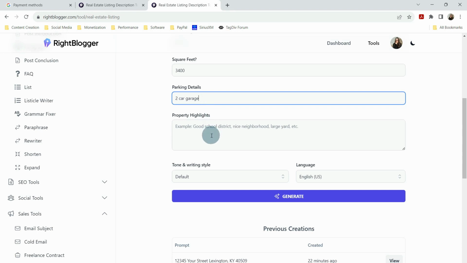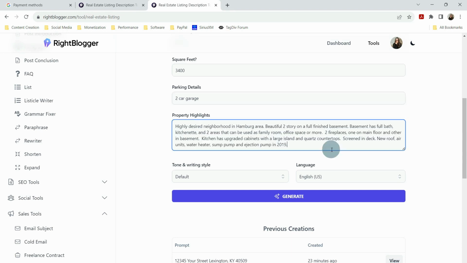Next, it's wanting some property highlights. Is it in a good school district, nice neighborhood, large yard? Now this is something like I would put in mine, highly desired neighborhood in the Hamburg area. That's part of Lexington. It's a beautiful 2-story on a full basement, details about the basement. It has 2 fireplaces, what was upgraded like the roof, the air units, the kitchen, details about the cabinets, quartz countertops, and anything else you want to put in there.